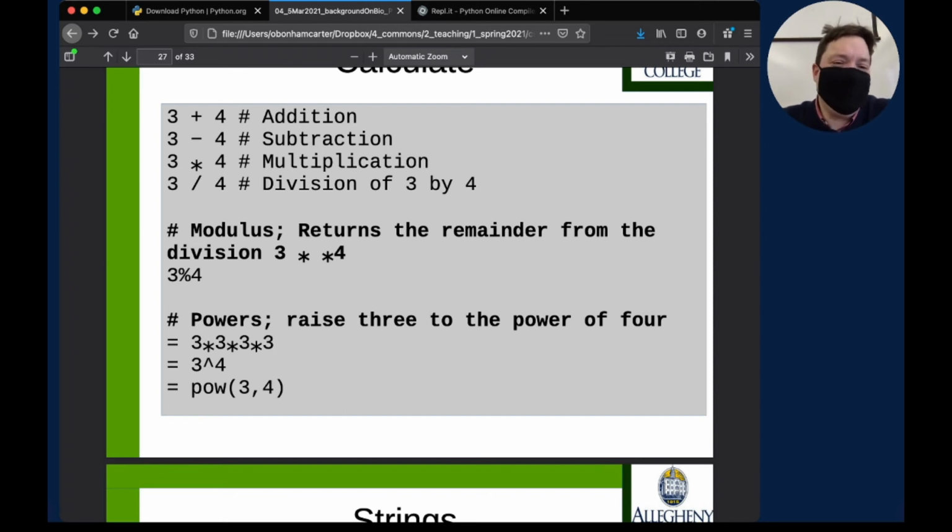Here we are. This is some other regular math stuff that you can do. Again, I can add 3 plus 4, 3 minus 4, et cetera. You even have the modulus function, which is actually quite interesting. The modulus function is like the remainder. So if I divide 3 by 4, how many times does 3 go into 4, and what's the remainder? The modulus is just saying, what's the remainder of 3 dividing into 4?